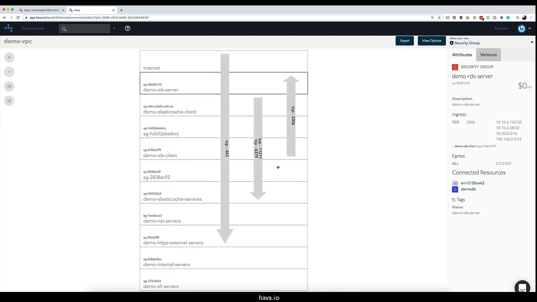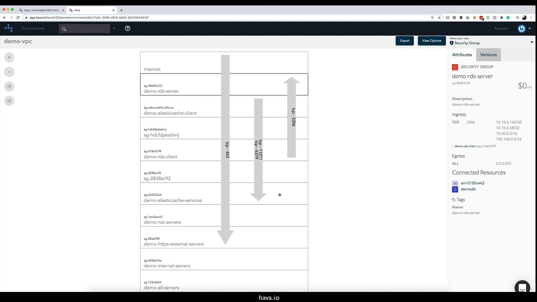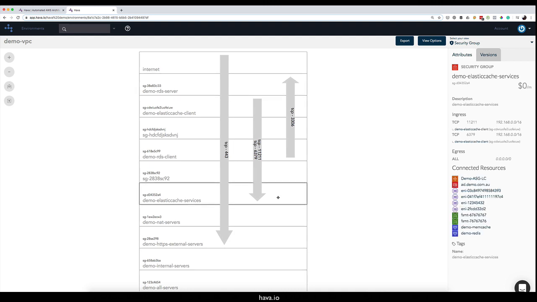For instance, if we select this Elasticache services security group, it tells us that it's got a TCP port open on this particular IP address, and it's also got another port open. The connected resources to that security group are listed down through here, so you can see exactly what's going on with that security group without having to troll through a whole stack of console settings, which who's got time for that.